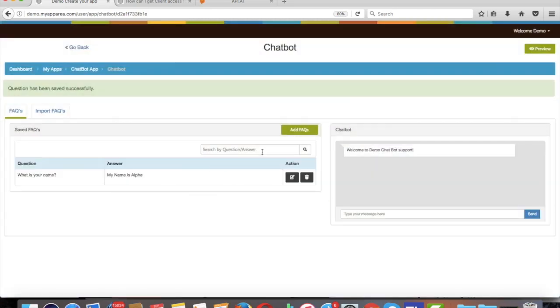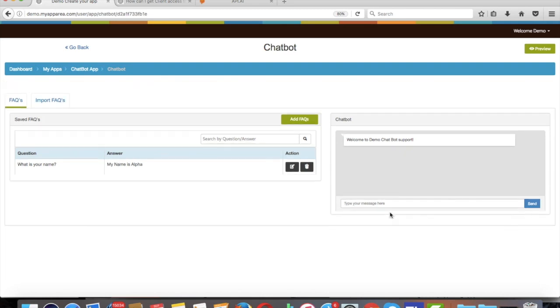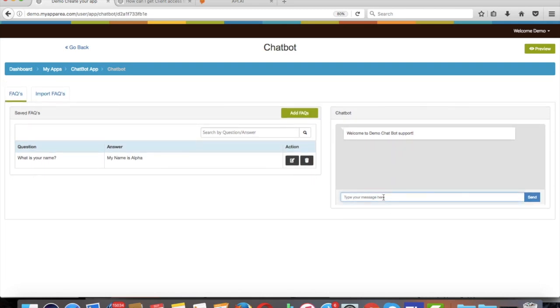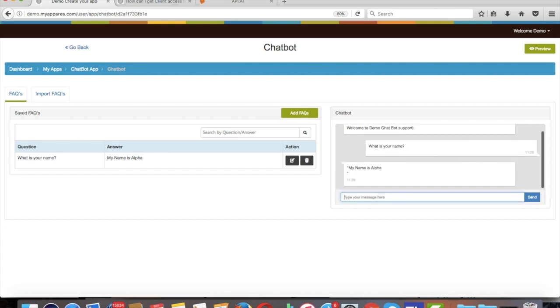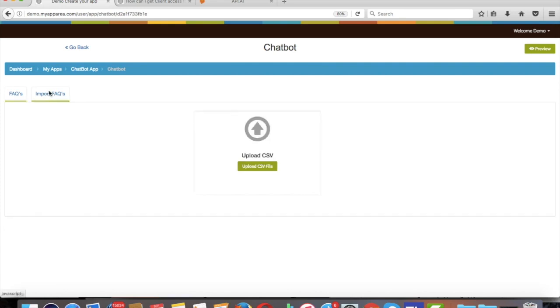Here's the Chatbot preview window where you can check responses of your preset questions. Under Import FAQ section, you can upload questions and answers in bulk.